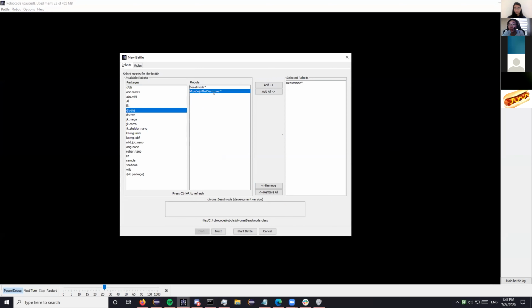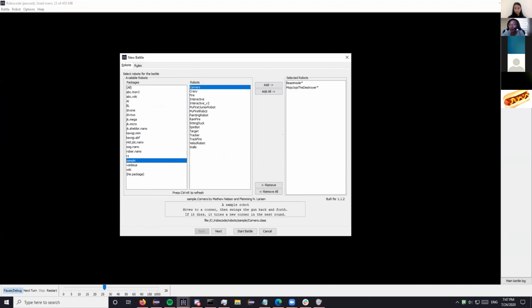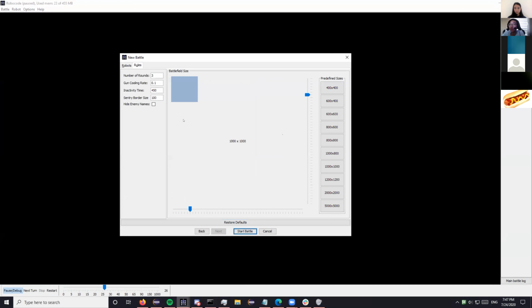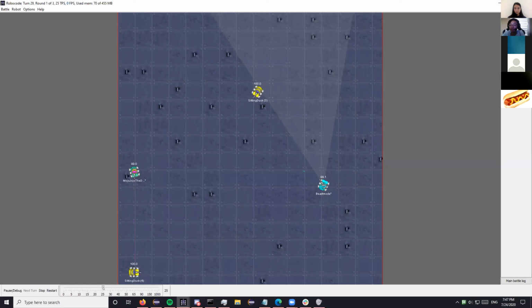So in Division 1, we're going to have Beast Mode, Mojo Jojo the Destroyer, and then in Sample, we're going to add in 2 Sitting Ducks. And there's going to be 3 rounds. Let's start off the battle. Okay, so right away, Beast Mode and Mojo Jojo the Destroyer are both firing at a Sitting Duck robot. So they're going to be racking up a bunch of points there.